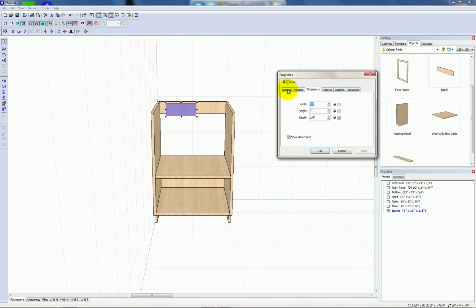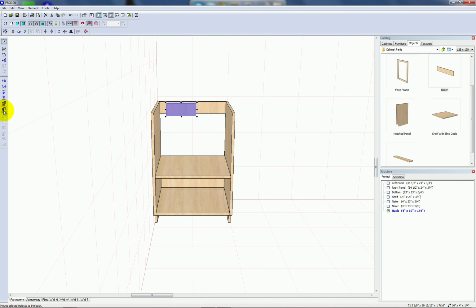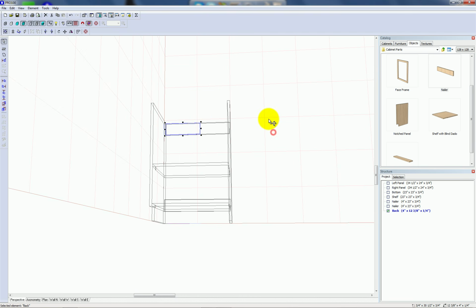Okay. Now I am going to rename it first. So I double clicked it, call it back. Then I'm going to click this button to move the back as far back as it'll go, making sure it's butting into the nailer. While I still have it selected, I'm going to hold my shift key and click the nailer and align the tops. Now, selecting the back again, I'm going to click this grab point, move it as far left as it'll go until it bumps into something. Then clicking the bottom right grab point, I'll go all the way to the bottom.